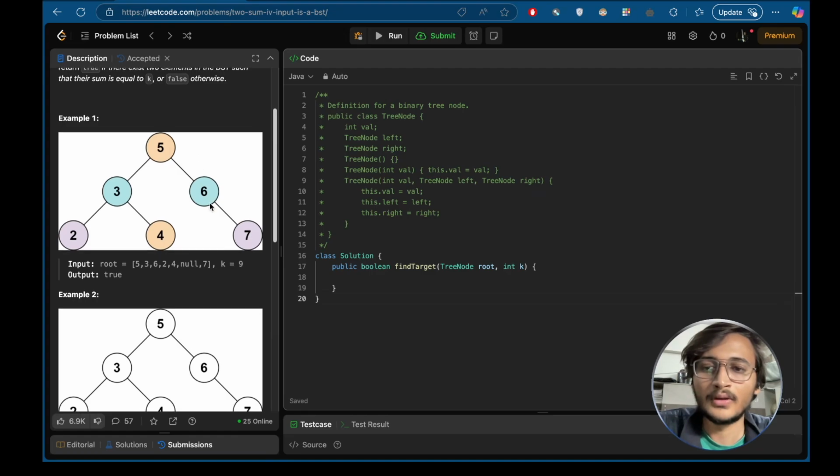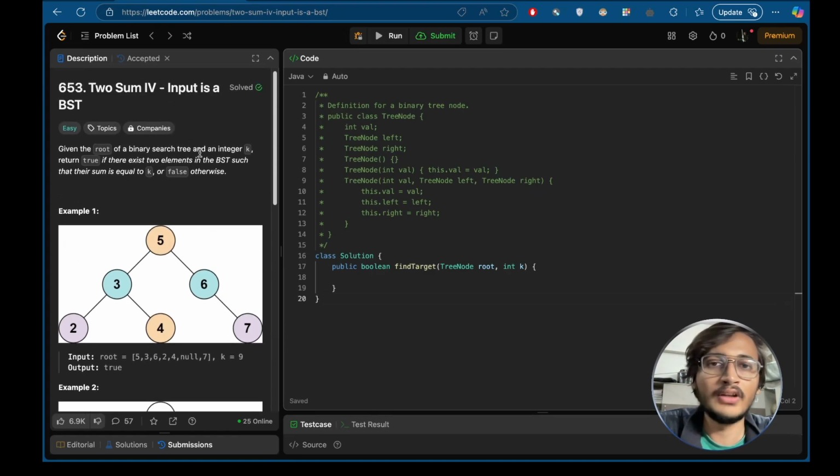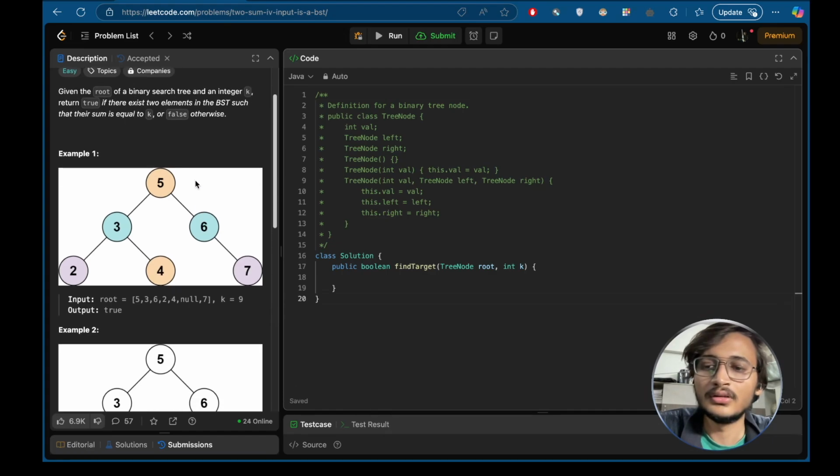This is a very easy question. If we go for the brute force method, then it will be very easy for us to solve this question. So let's see the brute force first, then we will go for the efficient approach. So this is the tree.